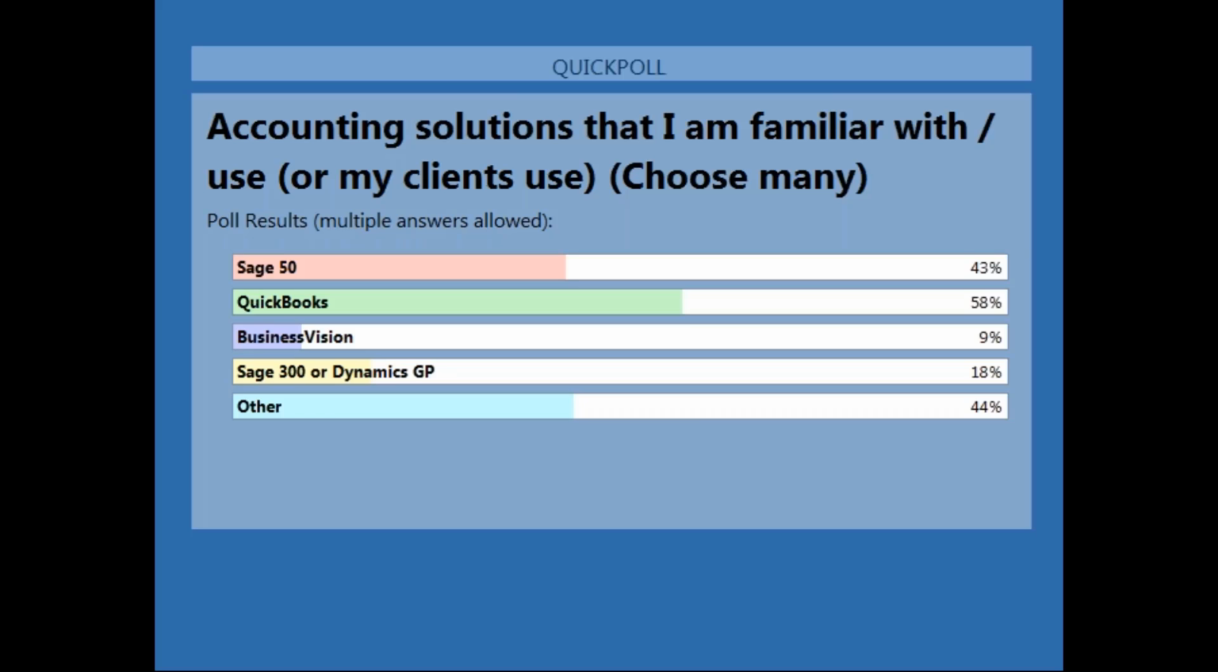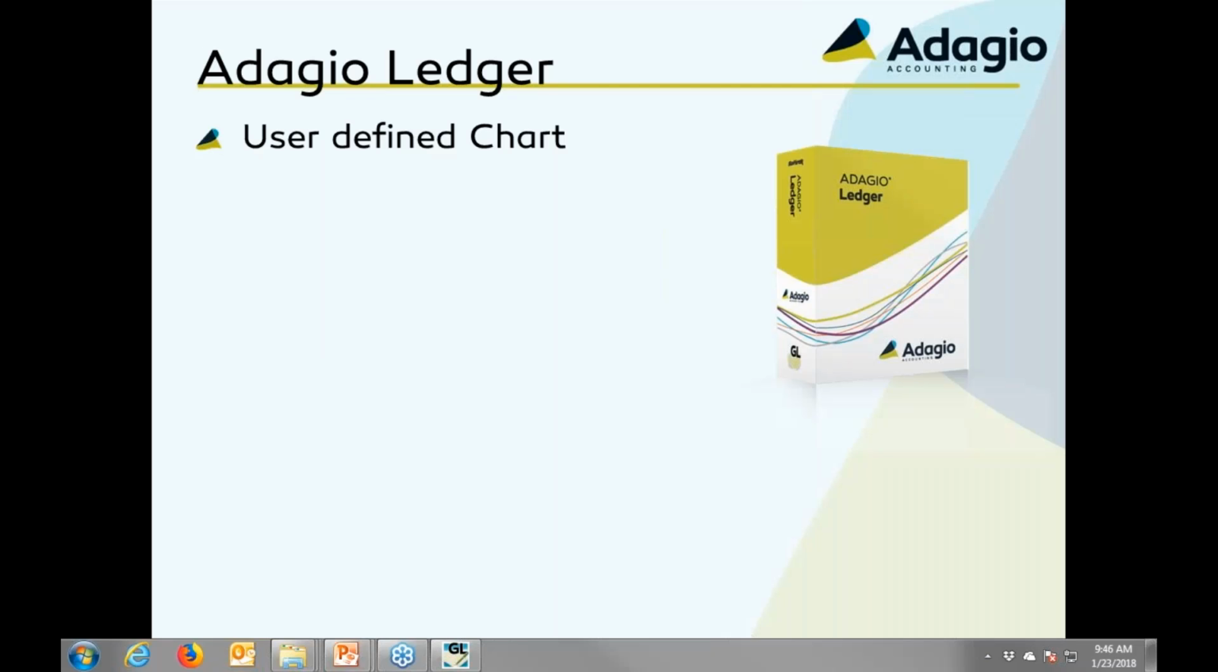About half of you are using Sage 50 or Simply Accounting. I apologize, I almost put Simply in brackets, and then I thought, well, everyone will know what I'm talking about. A lot of QuickBooks users, a few Business Vision users, and a bunch of Sage 300 or Dynamics GP users. So thank you for that. It'll allow me to tailor the discussion quite a bit.